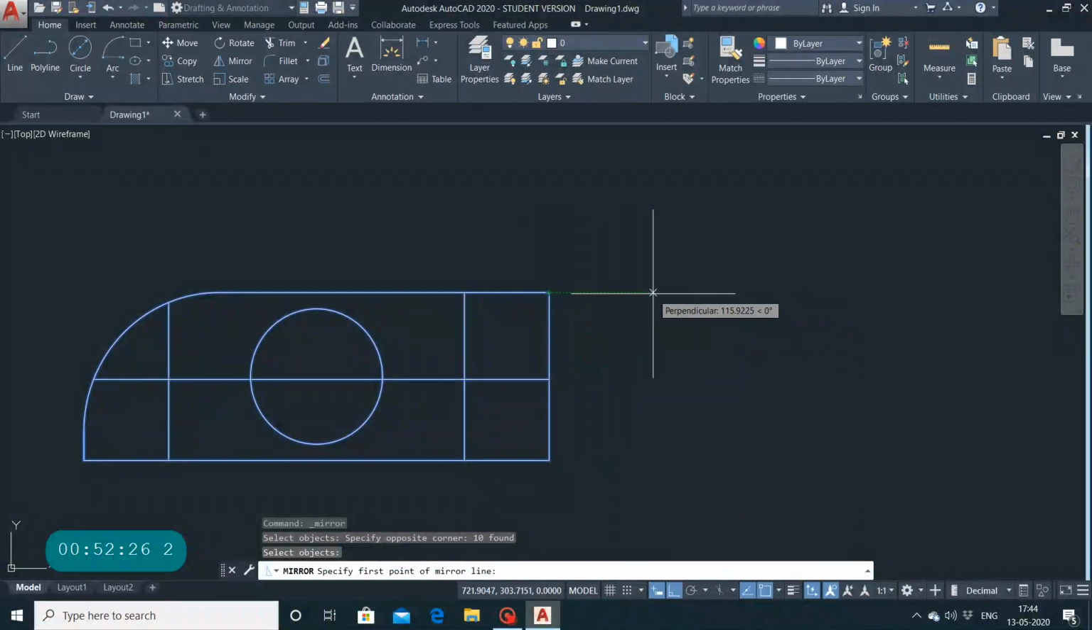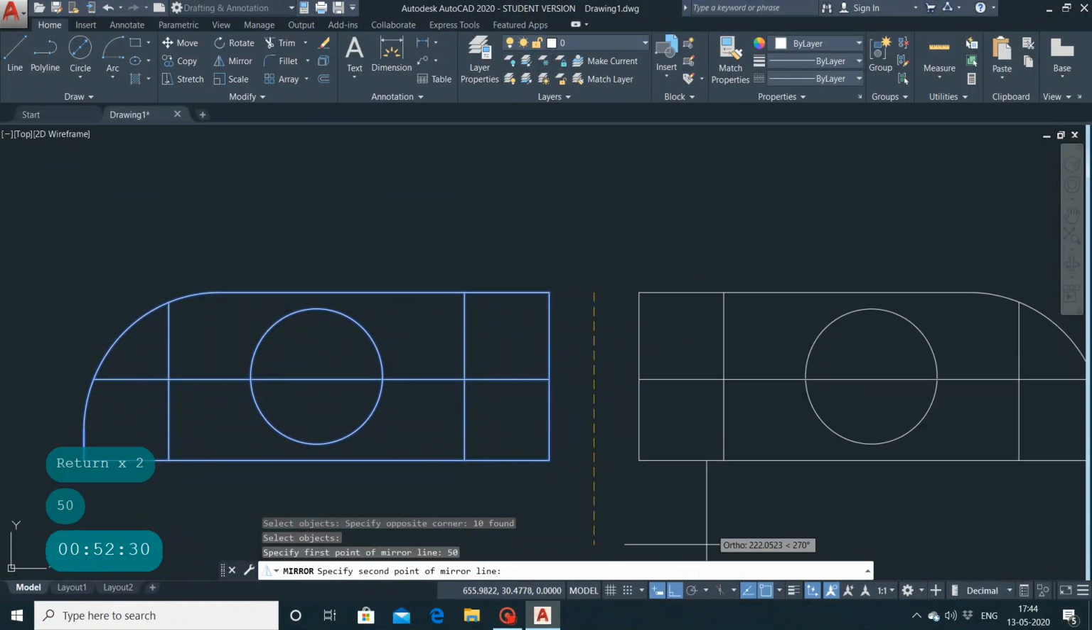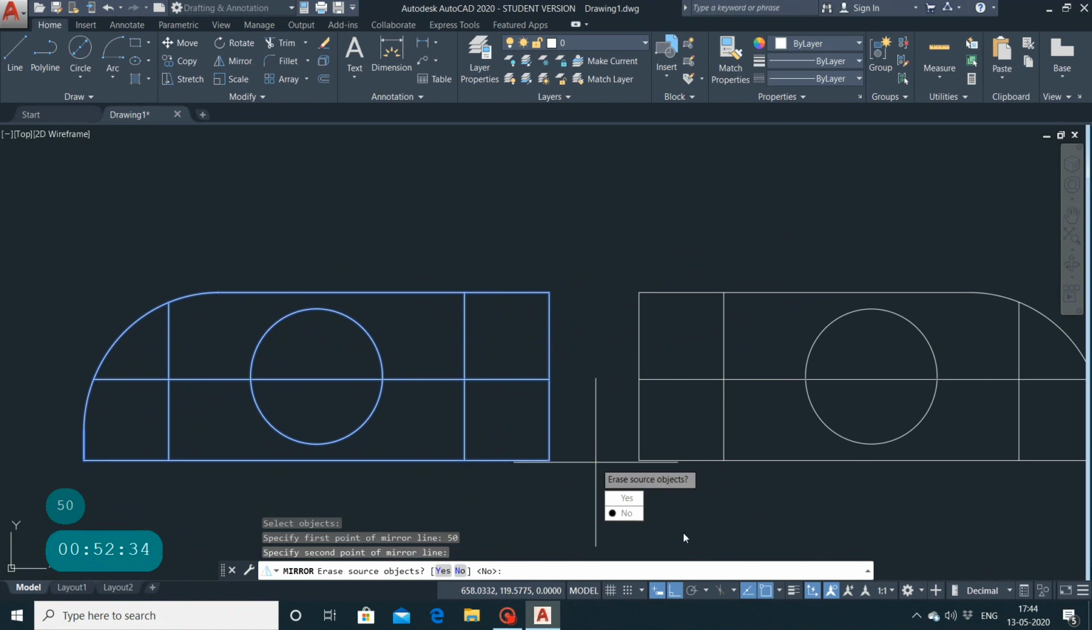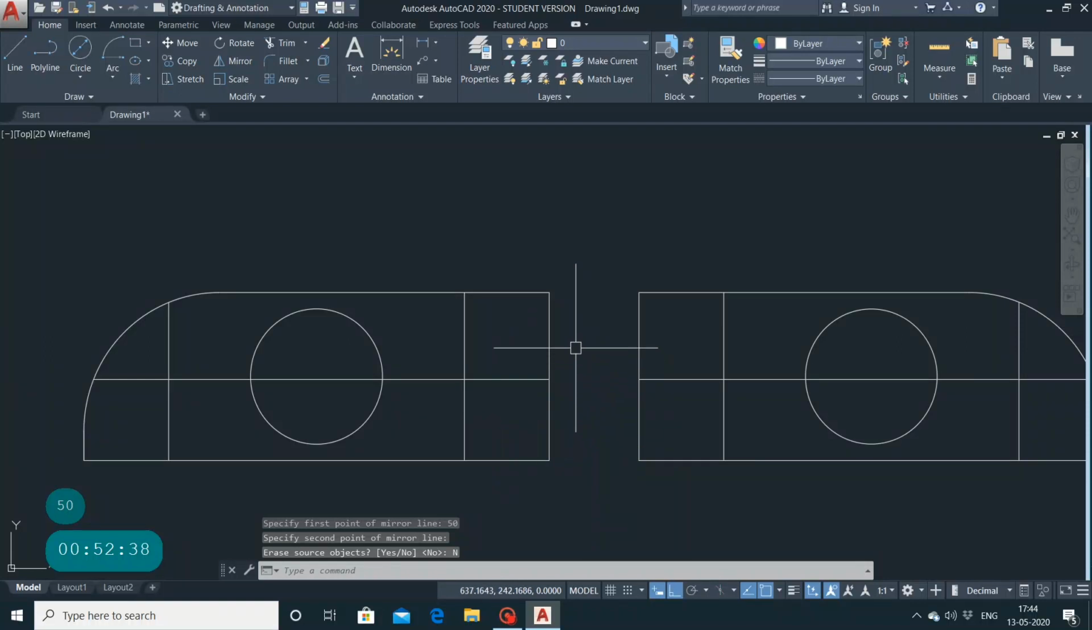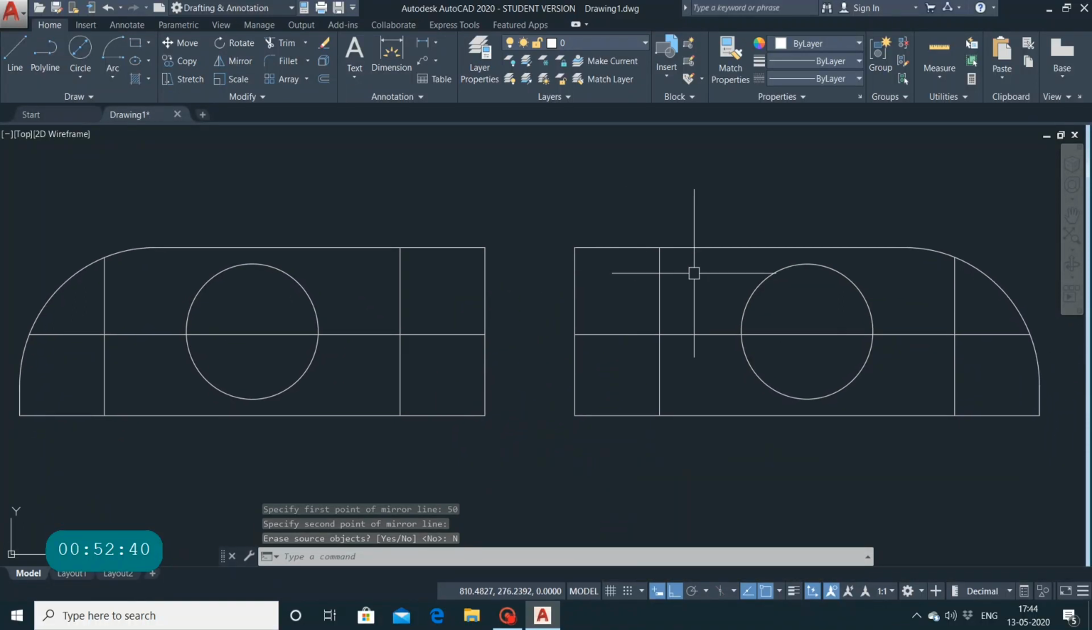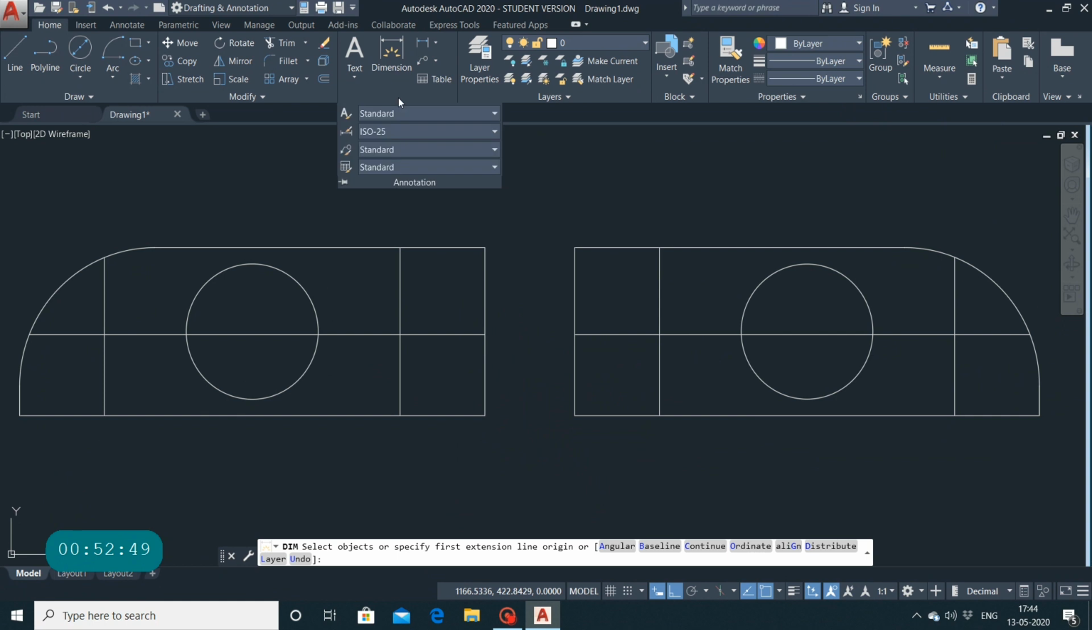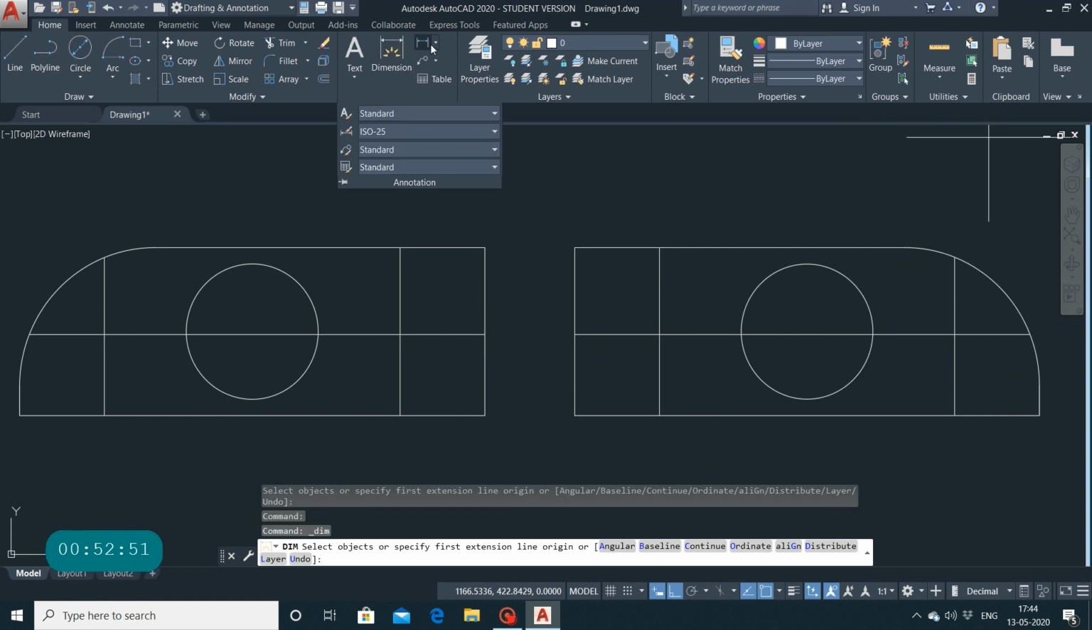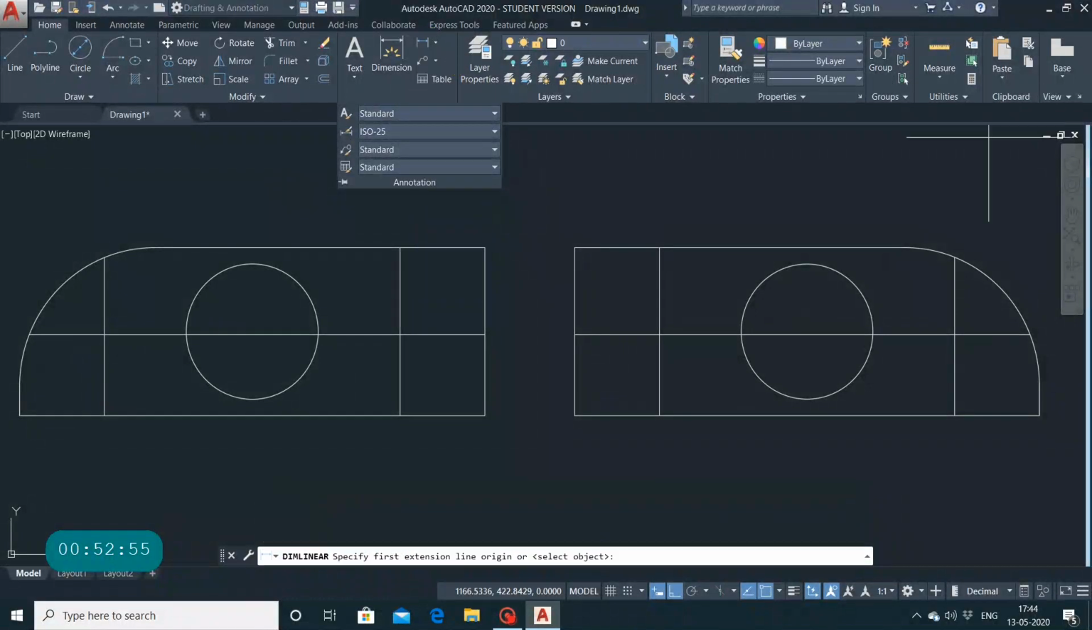So now this point and this point, place it here. Now this point, just place it here. This point, place it here. This point, place it here. This point and this point, place it here. Okay, so these are all the dimensions.